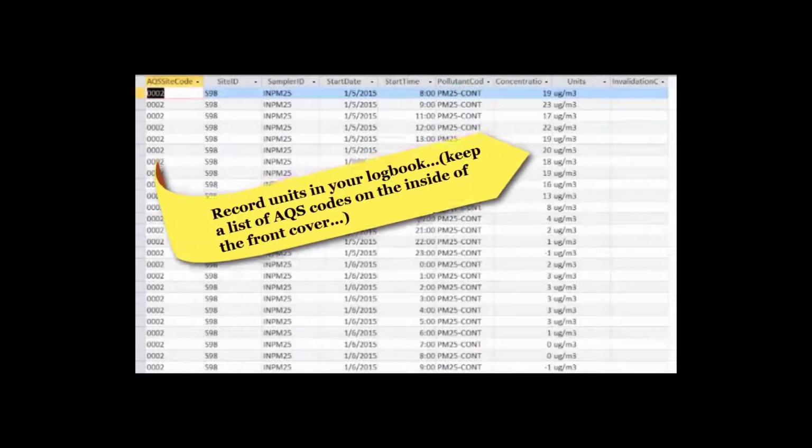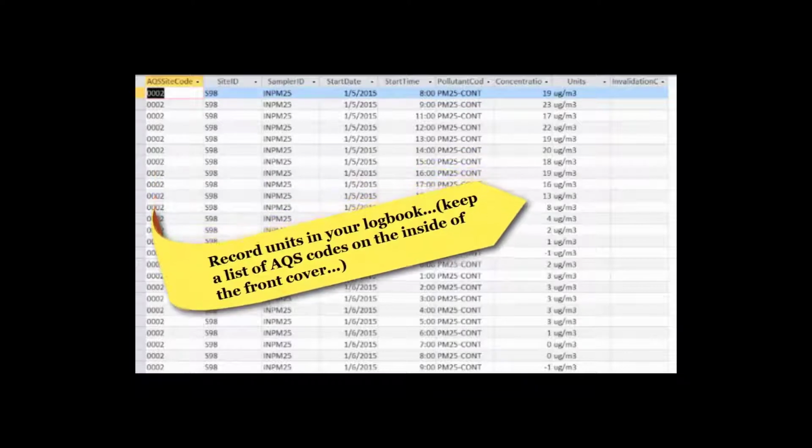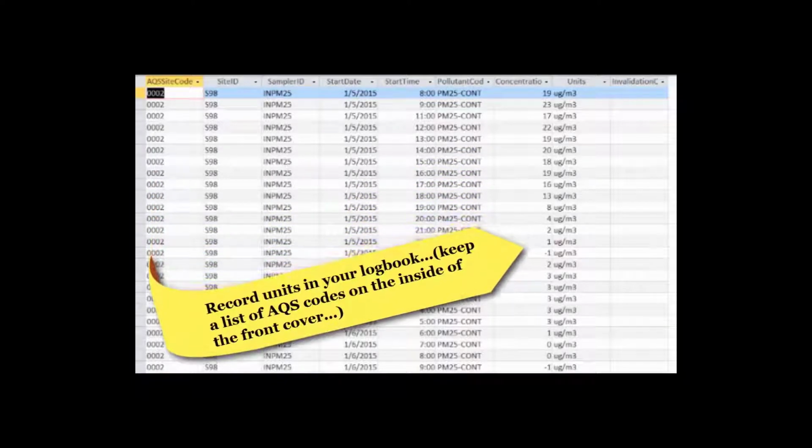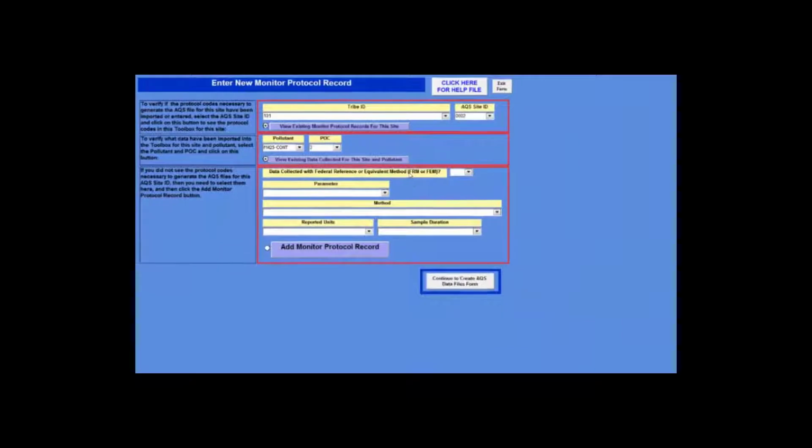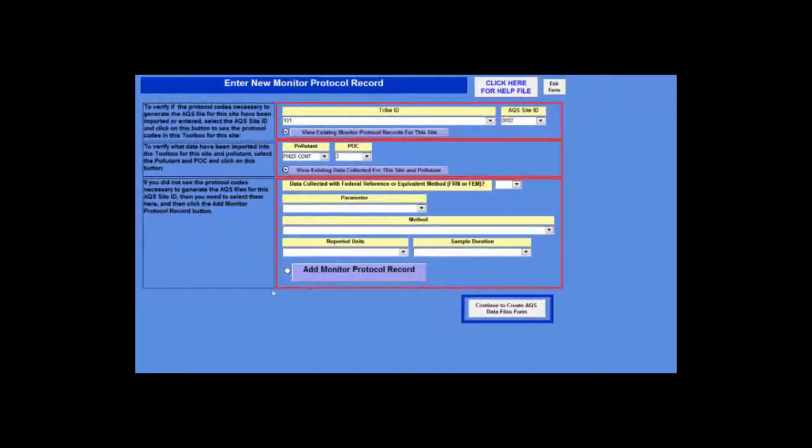So if I scroll down, I just want to make sure that the units are consistent, and they are. So now I can write that in my database logbook that my units are micrograms per meters cubed, and make sure I make the correct selection when I am entering my monitor protocol data into the toolbox. So I can close this query by clicking on the lower F, and now I can go to the next section of this form that's enclosed by the red frame.